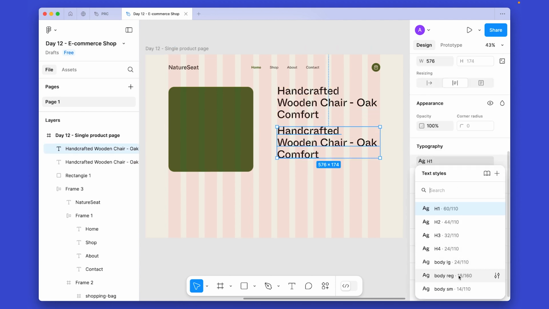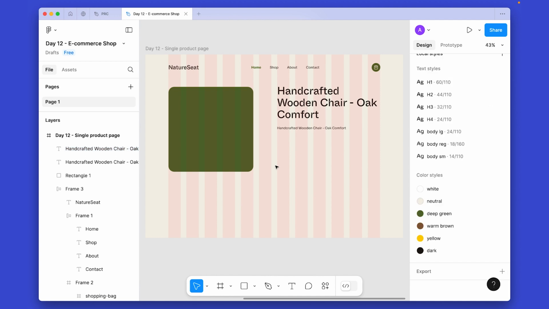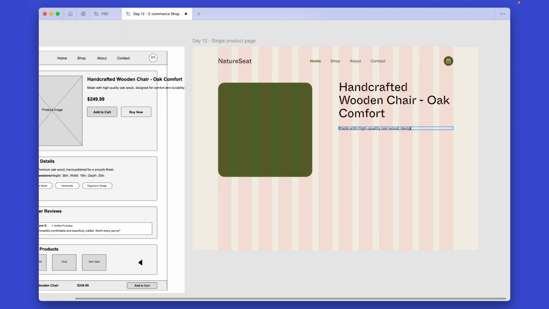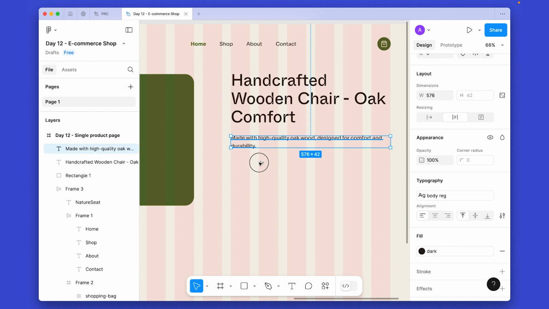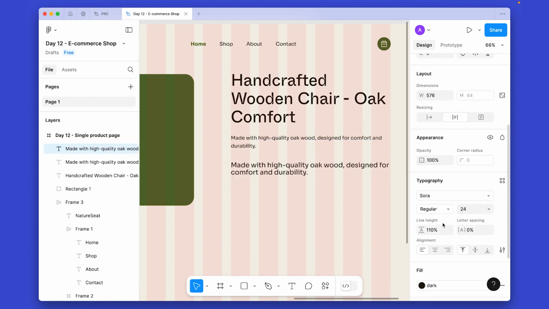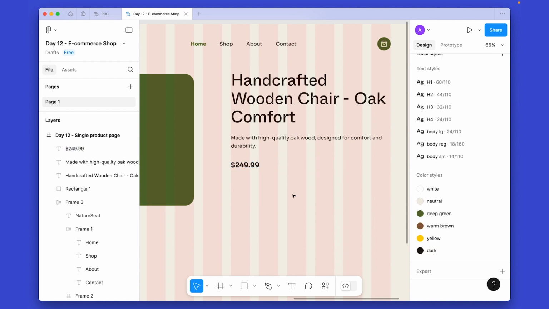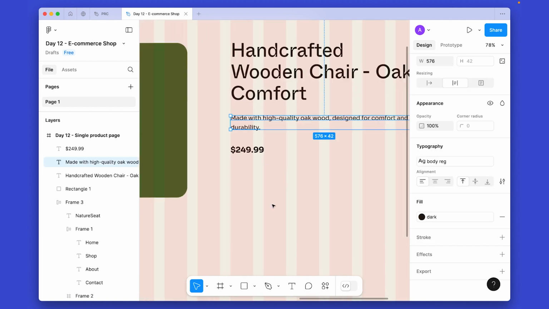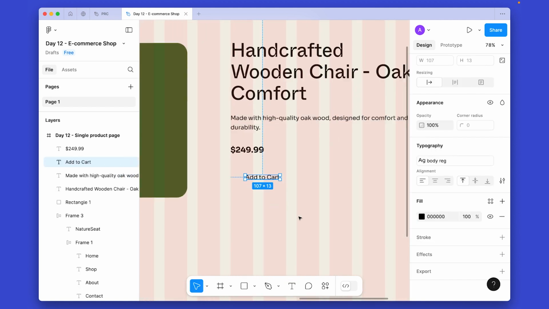Now let's create description. So for the description we will be using body regular, and let's type for description. For the price, just duplicate this text again and make it body large, unlink this and make it bold. So let's type the actual price of the product, which is 4999, and this is our price. Now we need to create button. So for the button, let's type, convert it to auto layout.